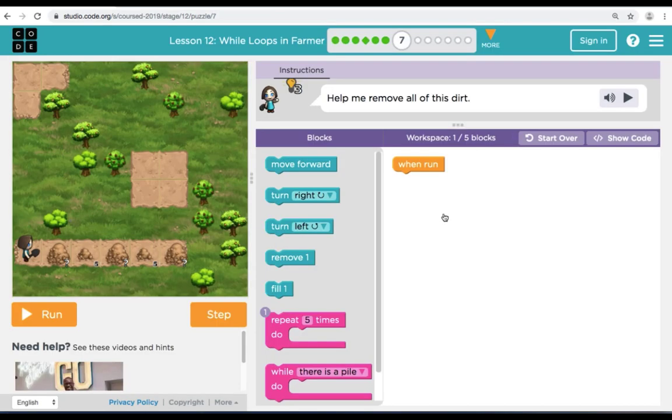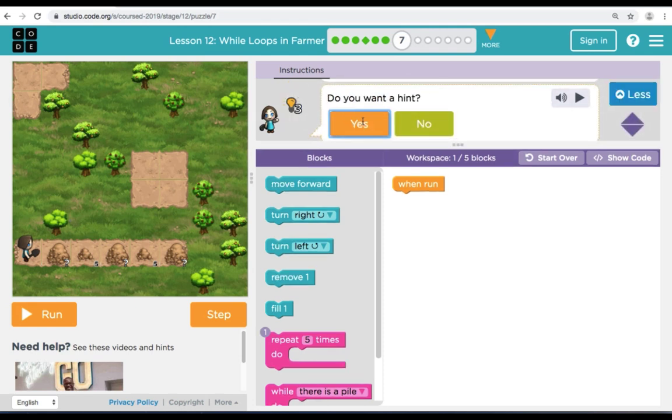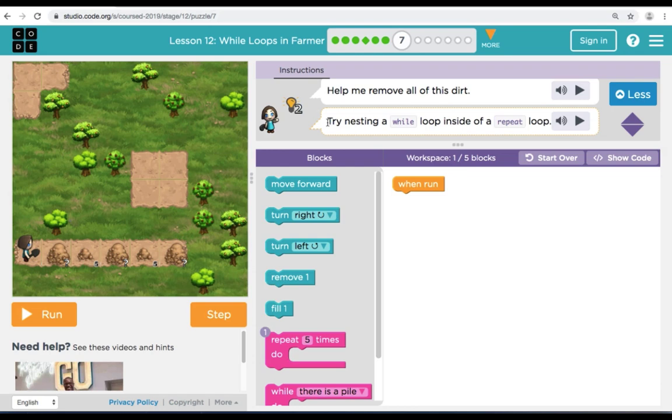Here in puzzle 7, it's asking us to help the farmer remove all the dirt. We're going to get a hint. Here in this puzzle, we're going to use a nested loop. We're going to try to create a nested loop with a while loop inside of a repeat. Let's see if we can figure it out. We can see over here in the play space that there are several different piles. 2 of the small piles have 5, but we don't know what the large piles have.